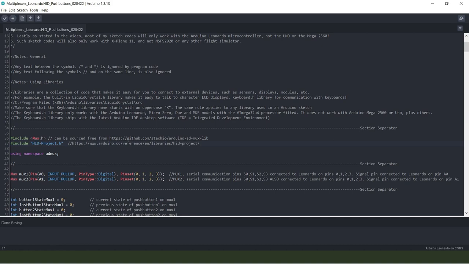Okay, so this is the start of our sketch code for this project. There is an awful lot of it, but don't get too spooked by that, because a lot of what you're going to see is more or less duplicates of the same thing over and over again, where we're using similar code for all of the 32 push buttons involved. But I'll come on to that in a minute.